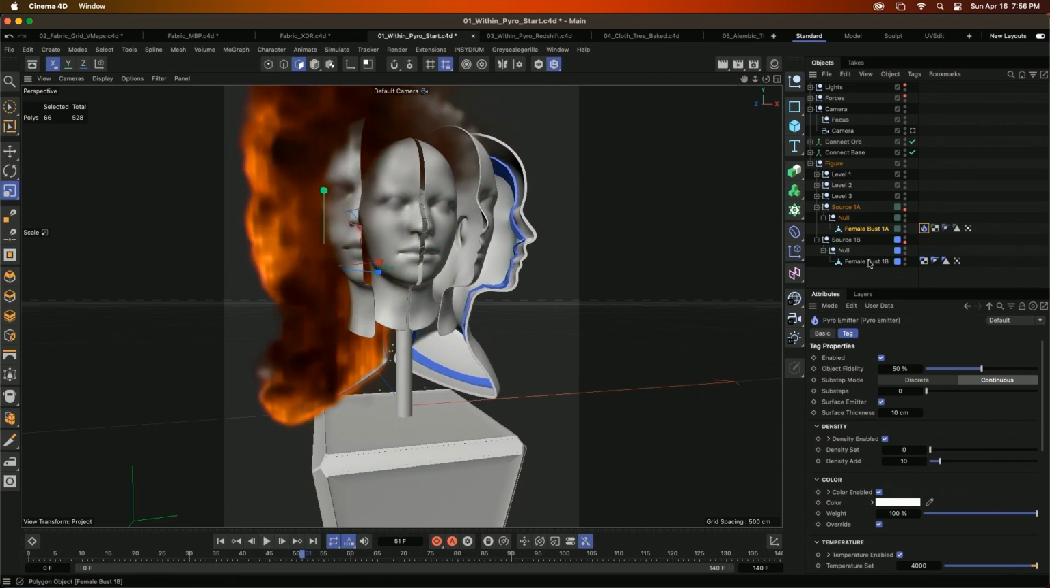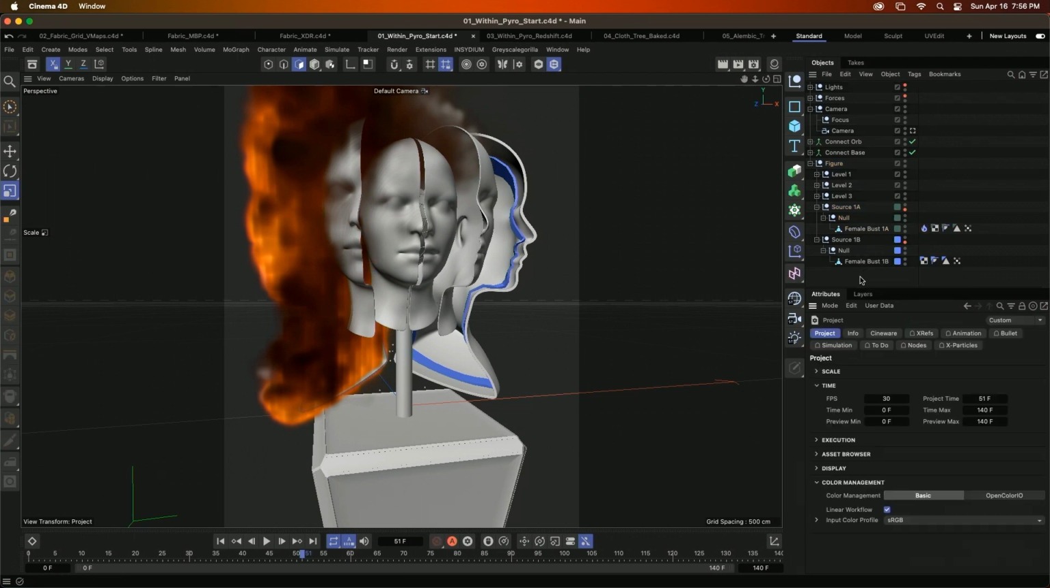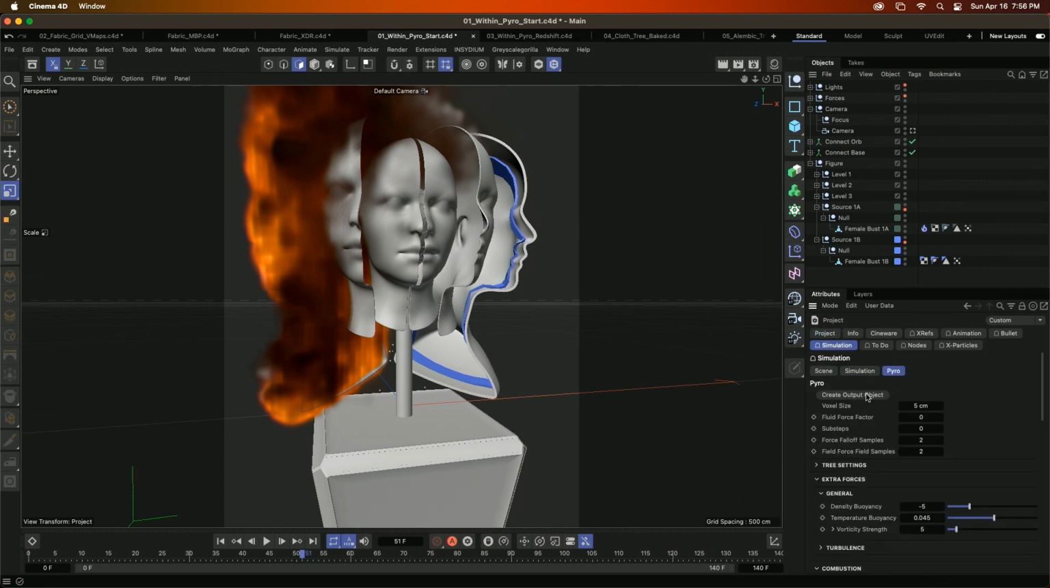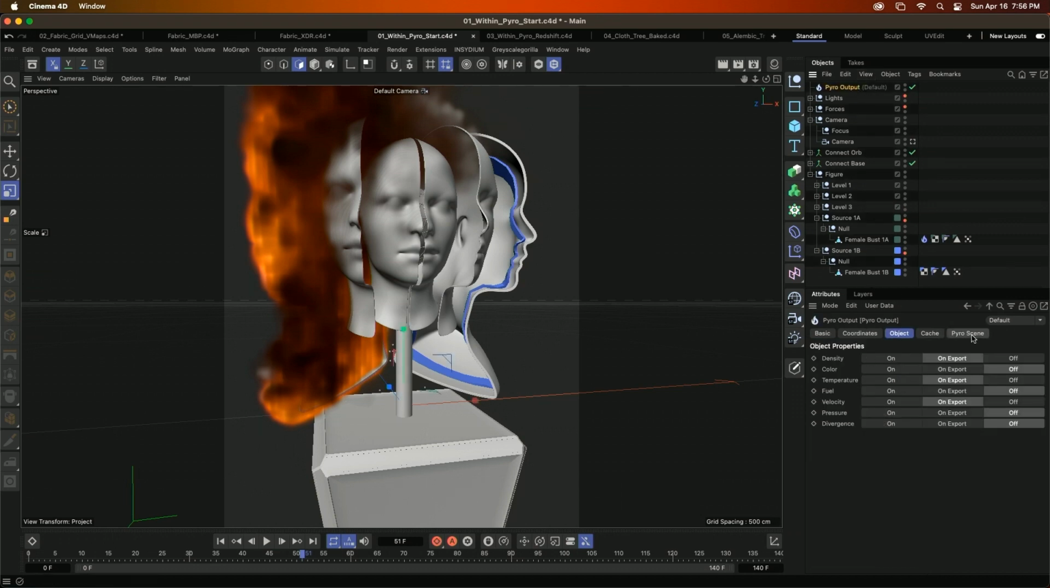I'm going to change the setup here, and because I've been playing around with this scene, I must have deleted my output object. Not to worry: press Control or Command D, go into your project settings in simulation. We can find the Pyro section here, and we'll just create an output object. This mirrors what we've got in our simulation settings.